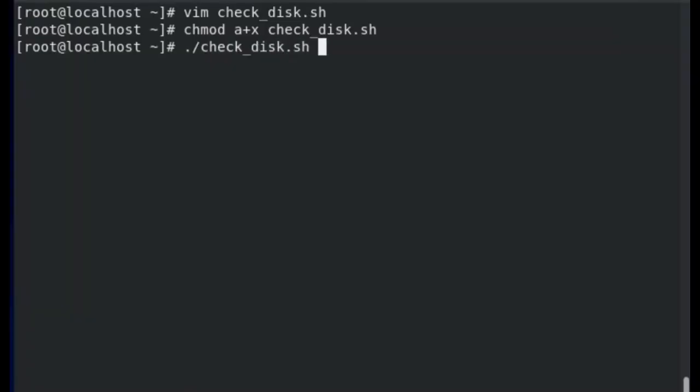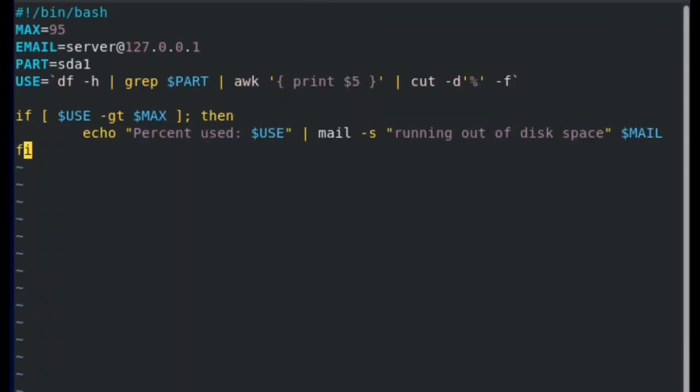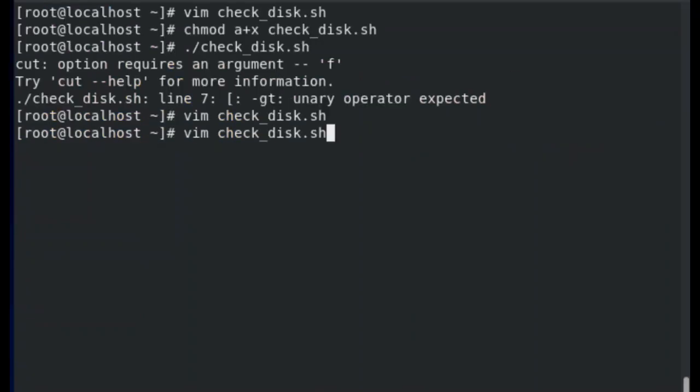Oops. Okay, so it looks like I actually did type something wrong here. Let me go back to it. Got a typo in here somewhere. Oh, I know what I forgot. I forgot the 1 here. Field 1. There we go. Now let's do it. There you go. Okay.